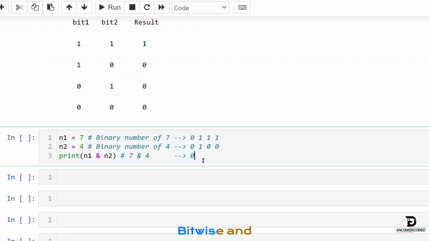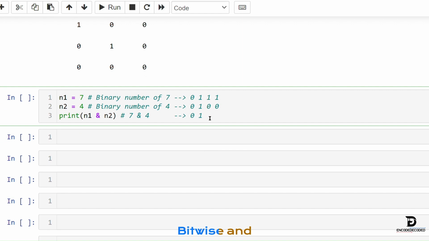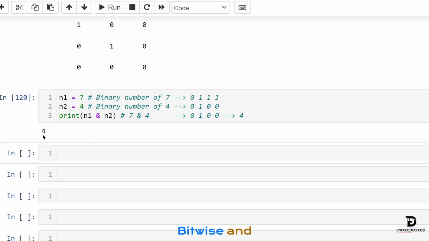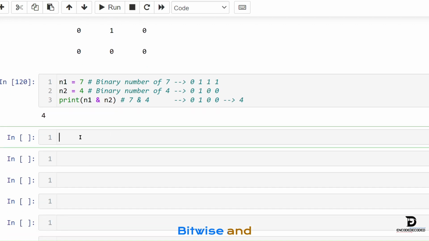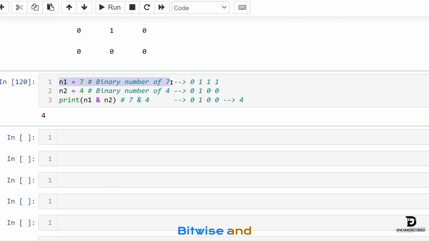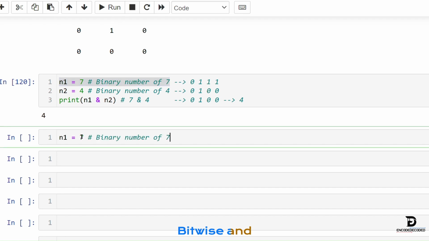So we know that only when the two bits are ones will we get result as 1. Here is the output for binary numbers 7 and 4: 0, 1, 0, 0. This is equal to decimal number 4. Let's run this and see the output as 4.